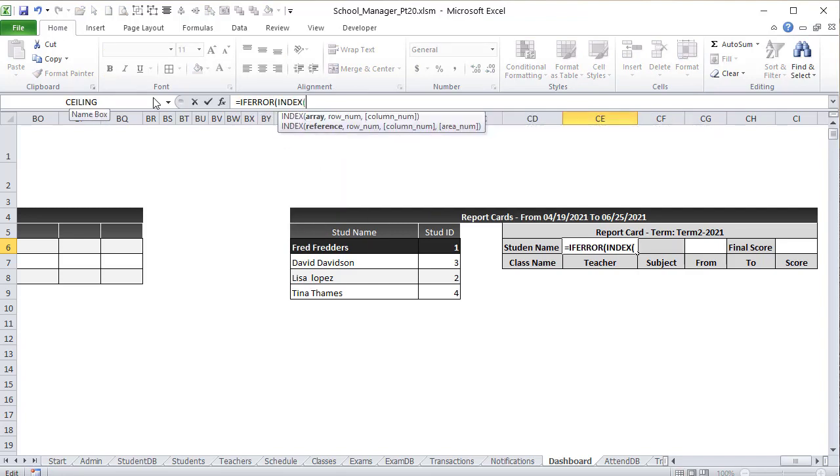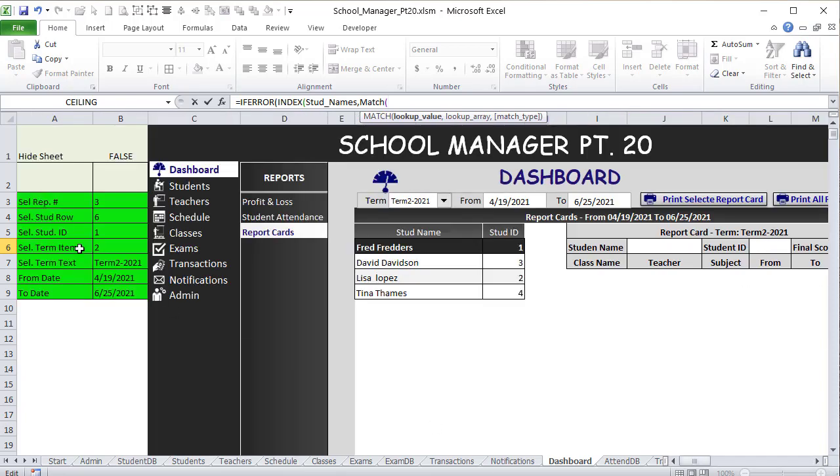I want to index, what am I going to index? I'm indexing that student name. So student name here. And then I want to index based on the row. We're going to use a MATCH. We're going to match it based on the student ID. Where's that student ID located? It is located right here inside B5.